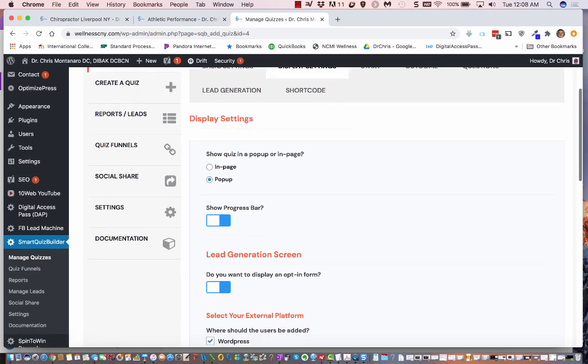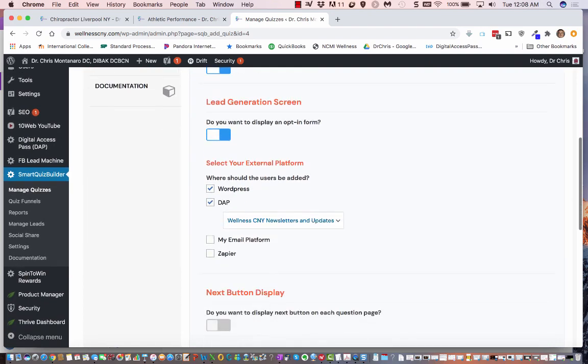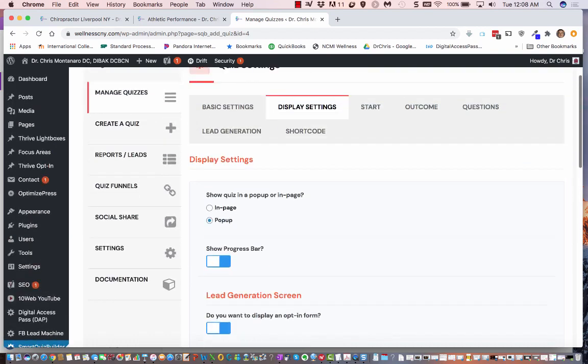The progress bar, you can turn that on and off really easily. I did want an opt-in form, and then everything is going to go into both WordPress and into DAP. That runs the whole back end of my website, all my websites actually. Big fan there, and they'll get all the newsletters and updates that are specific for them. So I've got that.